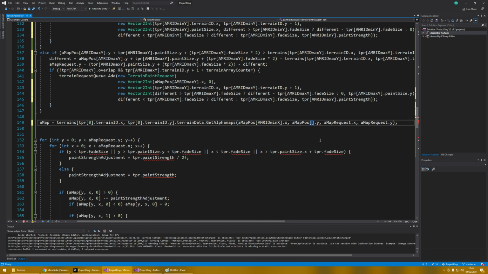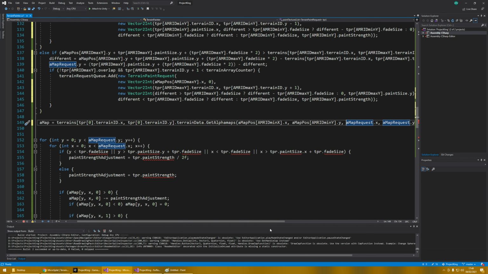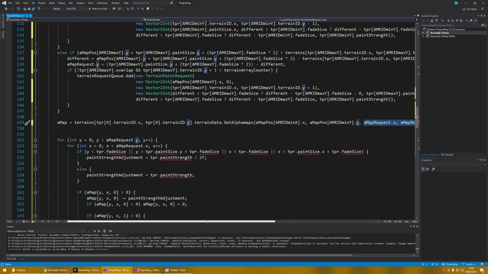And it will be AMR ID min Y. And if you look in this map, we'll get 300 from a red one, and we get 300 from a blue one. Following that one, we need the size, and size is already calculated, so no problems.